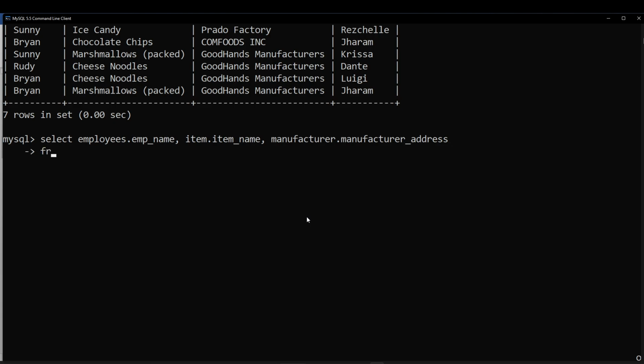Okay, so we'll be relying on the employees table, the item table, the manufacturer table, and then the invoice table. So just 4. Okay, that's the customer. Okay, so there we go.